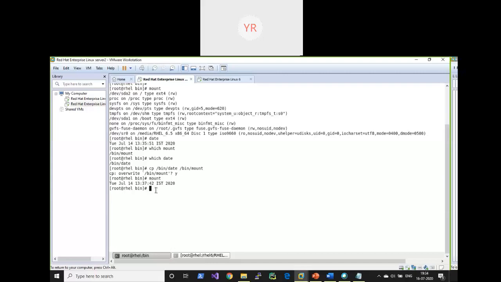Because this file is corrupted now, check from which installation my mount command is running. For that you must give the path name /bin/mount. So it is from this package only. So if I reinstall this package, my mount command will work properly. Am I right? So check it. Just install that package and check whether the mount command works properly or not.